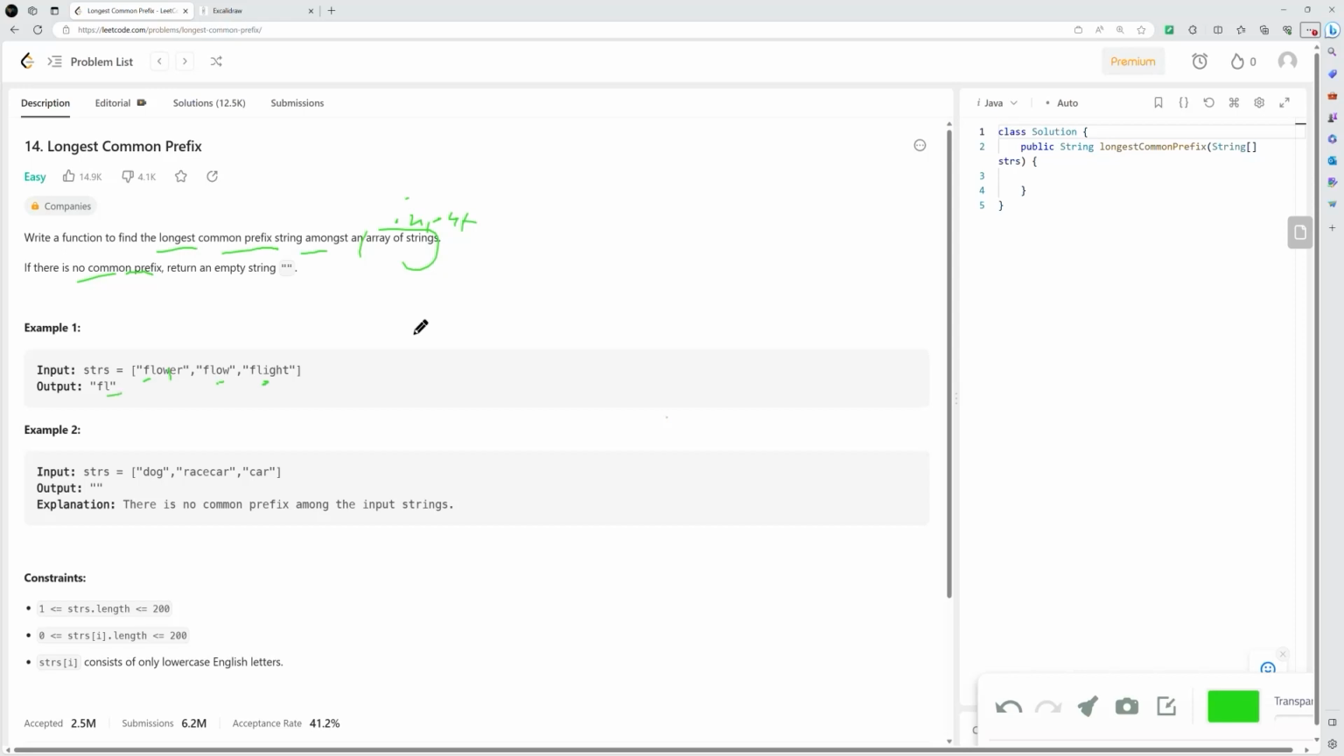And as for the second example, we have dog, racecar, and car. And as you can see, there's no common prefix between them because we start with D for the first string. For the second string, we have R, which is a mismatch, and then again a mismatch. We have a C in car for the third string.